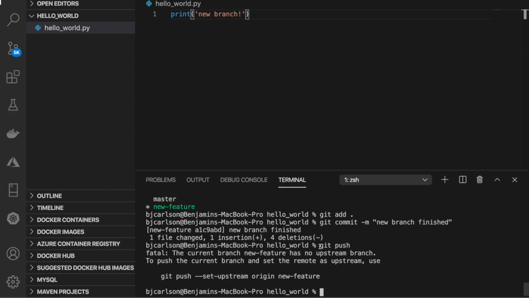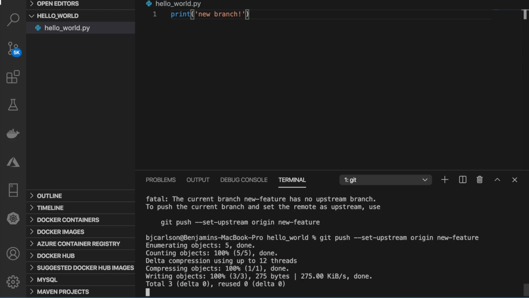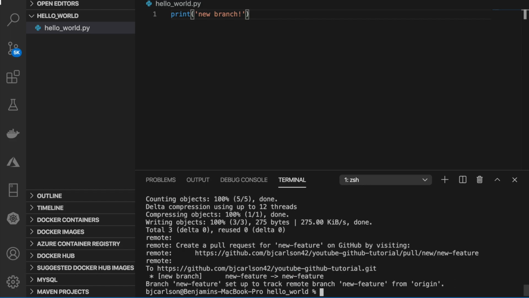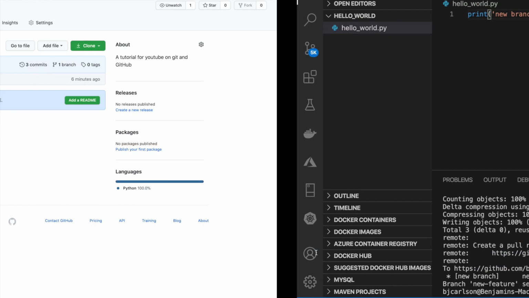Now, when we run this command, you'll see it was fatal. The current branch new-feature has no upstream branch. To push the current branch and set the remote as upstream, use git push --set-upstream origin new-feature. So we're going to copy that and do that. And just like that, we were able to push it up.